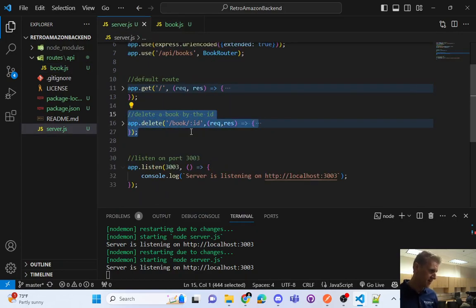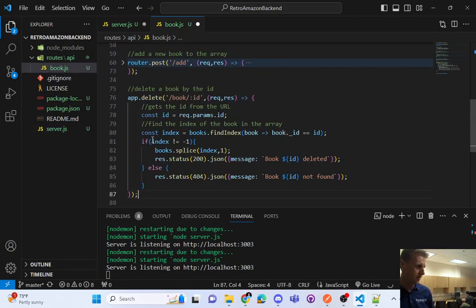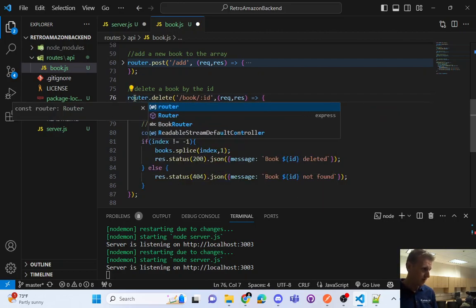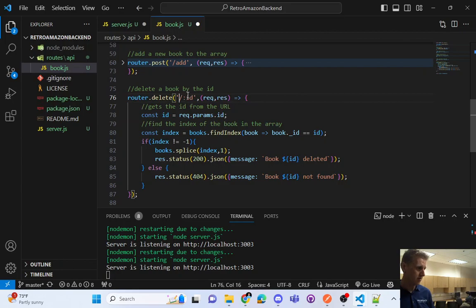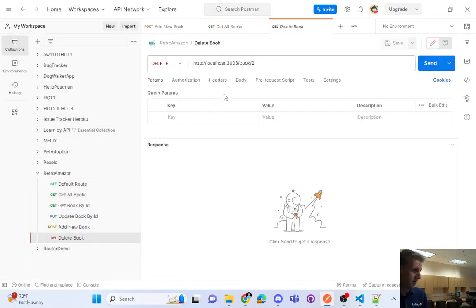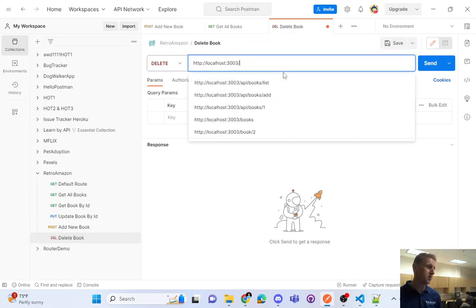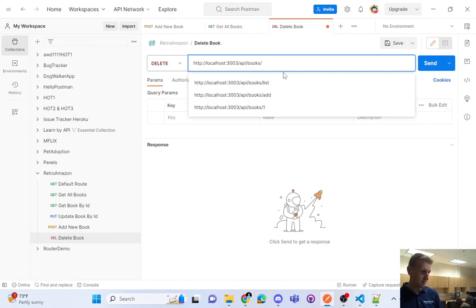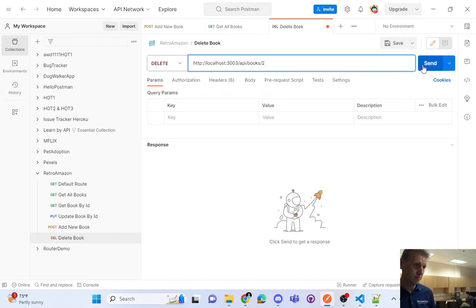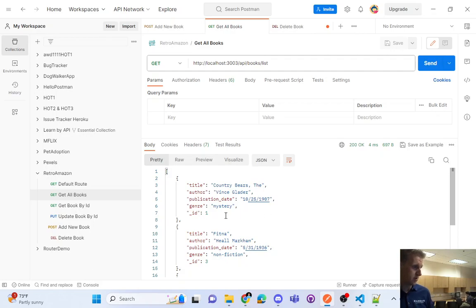Last but not least, we've got delete. So let's take delete over, router.delete. We're going to delete by the ID. And refactor the URL to API/books/ we'll delete book number 2. Book 2 deleted, and book 2 is gone.